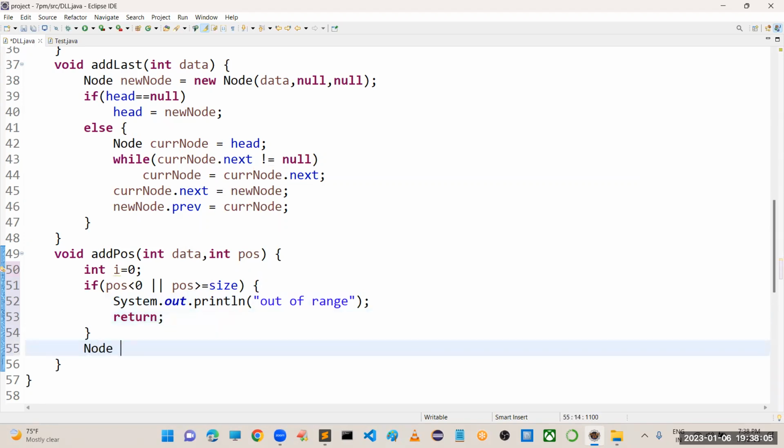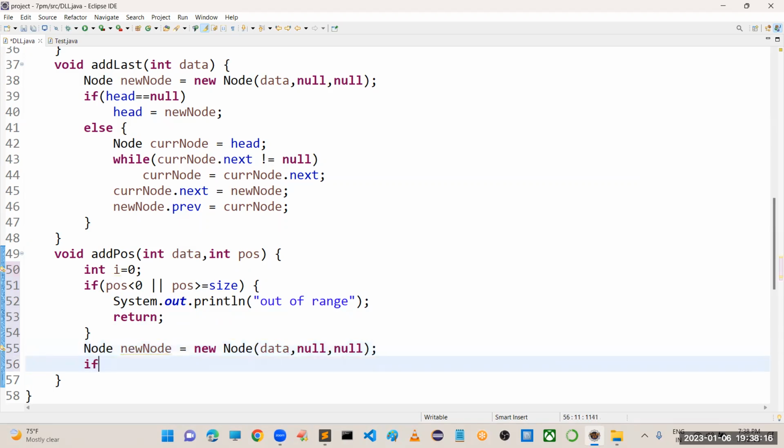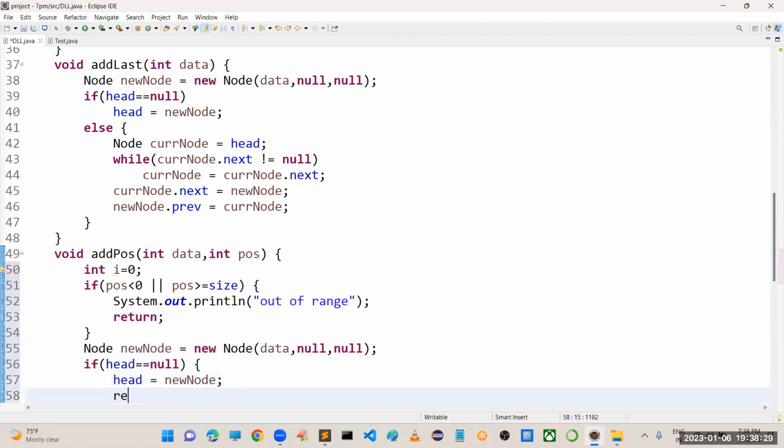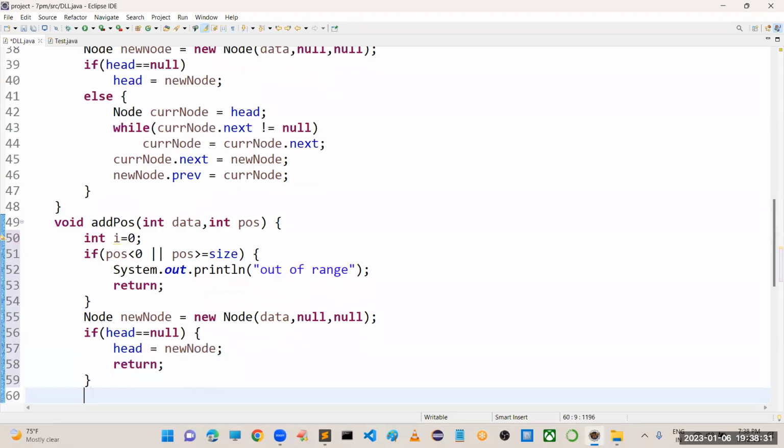Otherwise, create a new node like this with the data. Next field is null. Previous field is also null. Then suppose if head is equal to null, then what are we doing? We have to change: your head will become the new node. Your head will become the new node. Then immediately return the control.